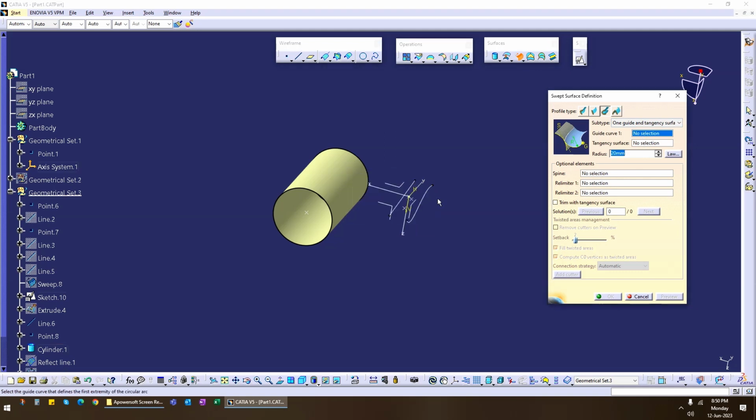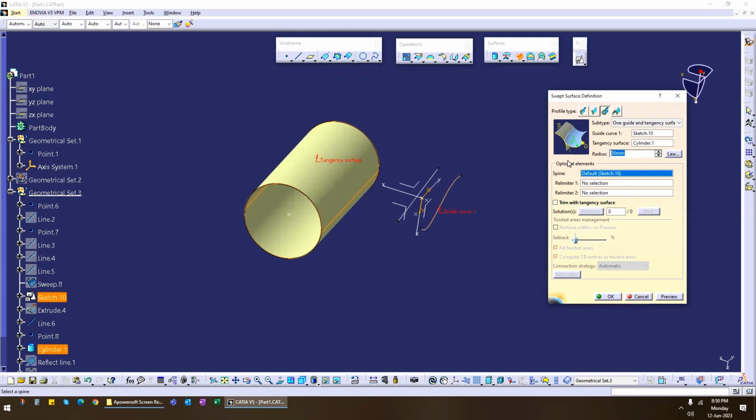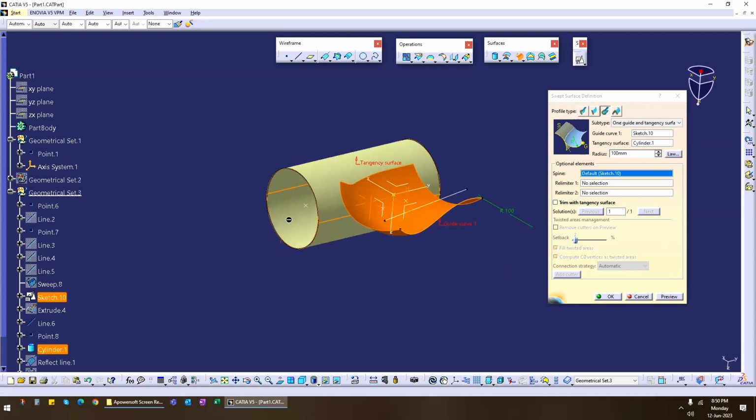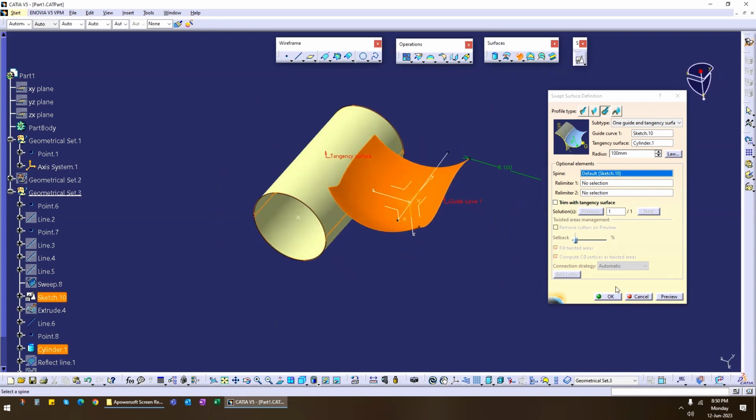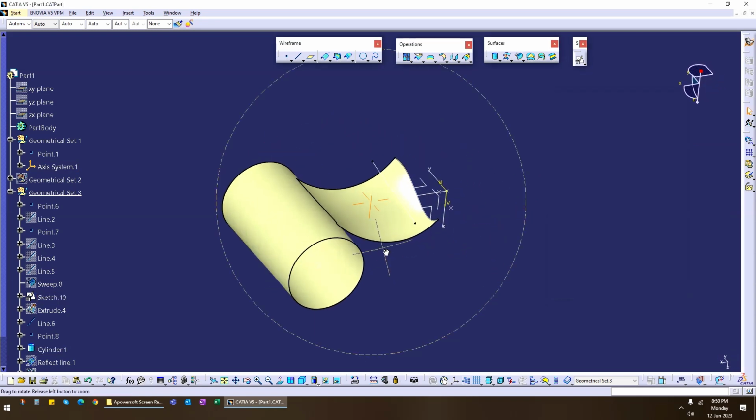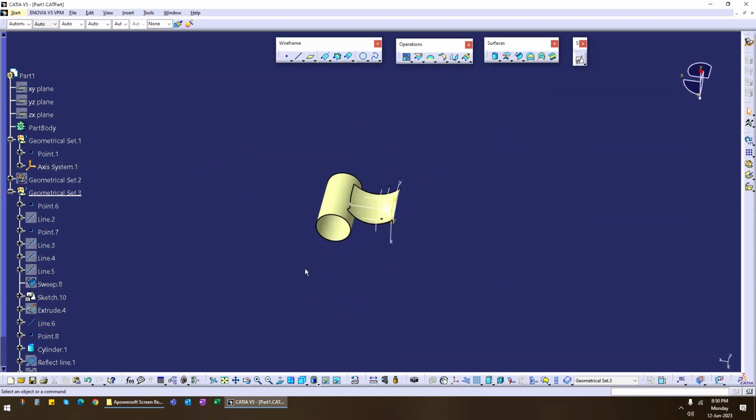Don't need this, we don't need that. Guide curve is this. We are trying with the curve. Later we are going to try with the straight line if the curve doesn't work. We choose this and we provide say 100. Okay, so this is our surface. This is what we are getting with a curved profile.